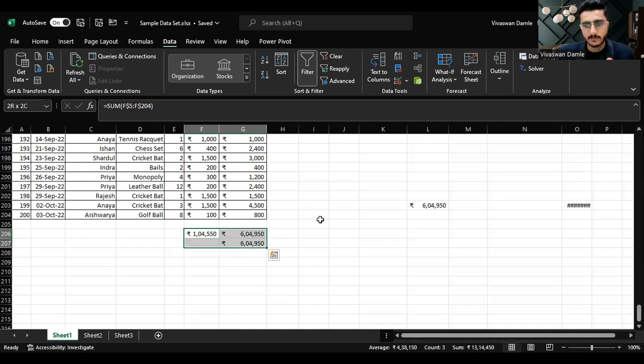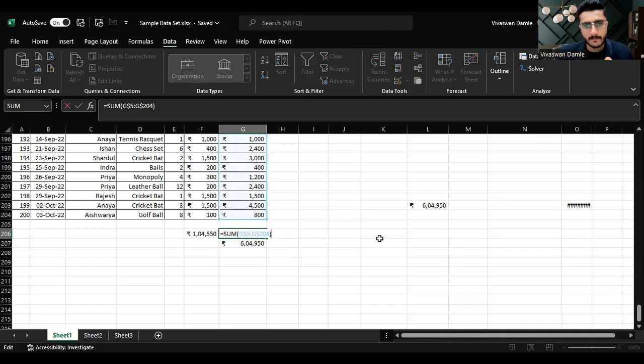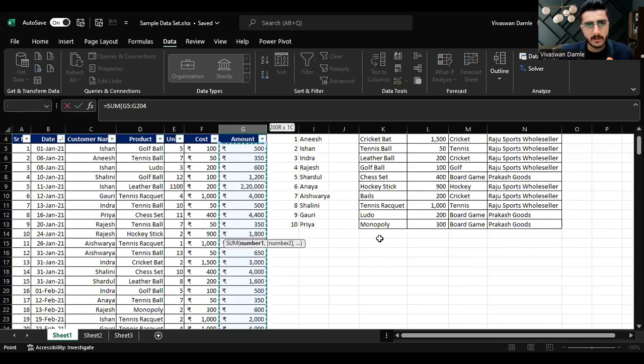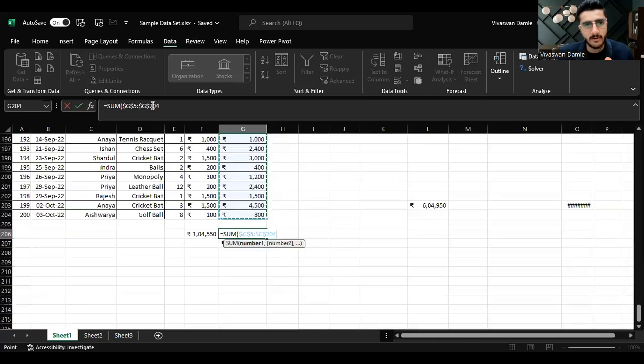Any doubts over here? Just show me one more time how to add dollars, because I'm trying that and I think I'm not able to do that. Yeah. So for any formula, whenever you make a selection, the bracket is open right now. So it is equal to SUM bracket open G5 to G204. Now, if you press F4, then it will become fixed.